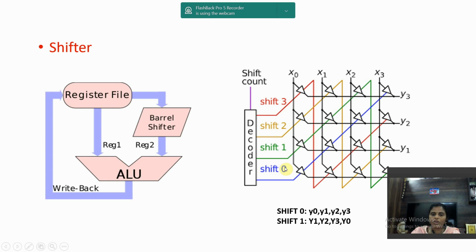See here, it is all shifting. So shift by 0, shift by 1, shift by 2, etc. This shifting is nothing but scaling. When it shifts towards the left, it is multiplication.